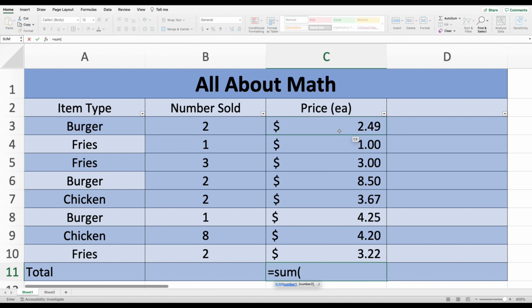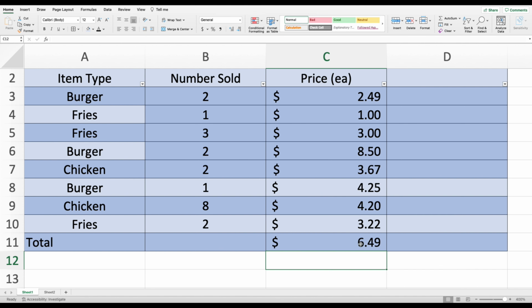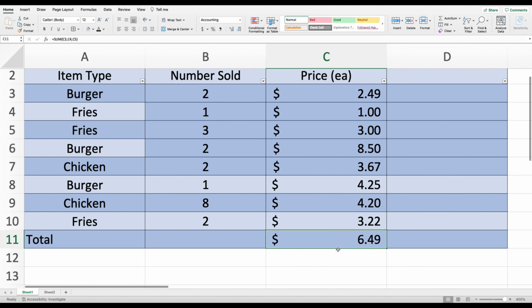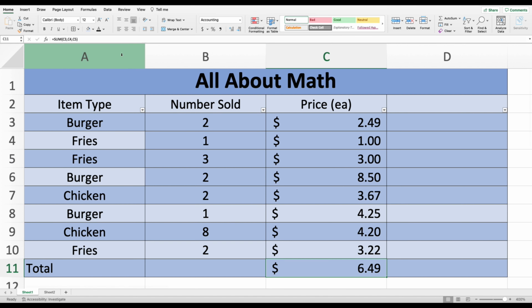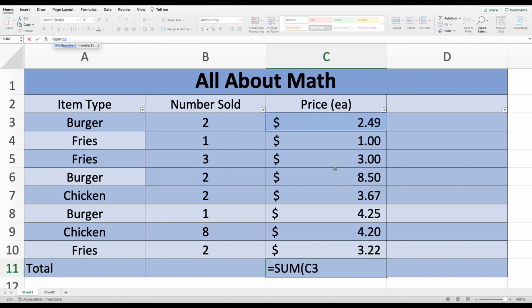And what I mean by that is I could click on C2 or C3 here, it looks like. I could do a comma to move to the next number. And then I could do C4, comma, C5, and so on. And once I close the parentheses and hit enter, Excel is going to add up the different cells that I had selected. There's a quicker way to do this if you've got multiple cells that are in the same column or at least next to each other.